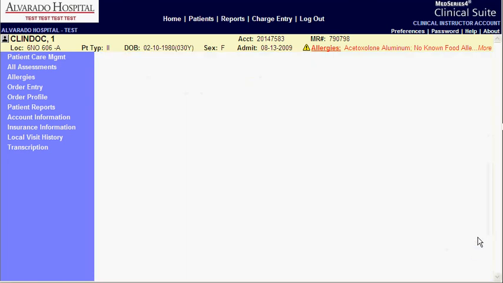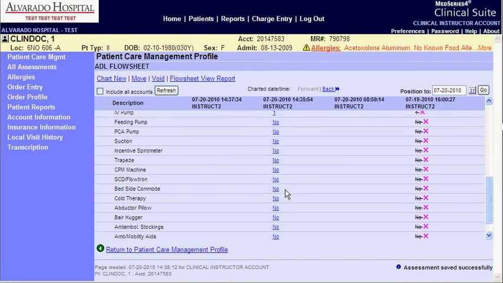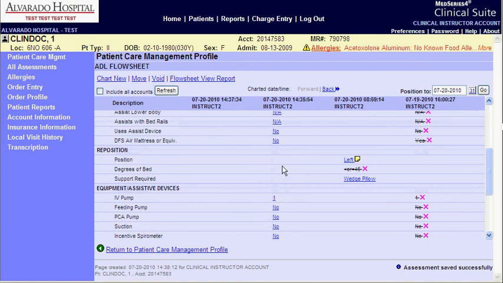Requesting the current time, date, and stamp. Now scrolling down, we can view that the instructor reviewed the documentation up to this point, noting the time and date, and that it is accurate. If at any time there was modification to be performed, the instructor or preceptor has access to modify any entry performed by a clinical student.